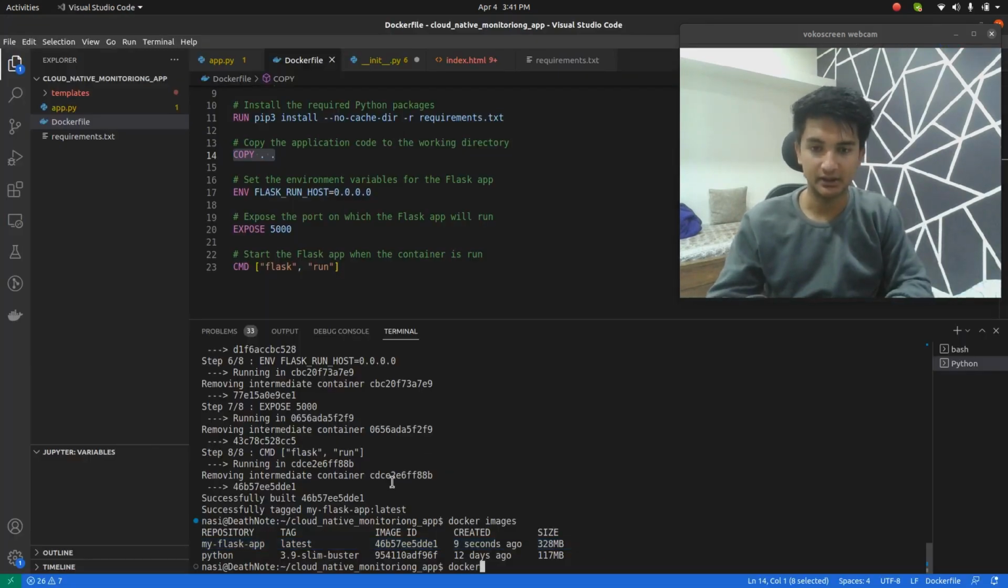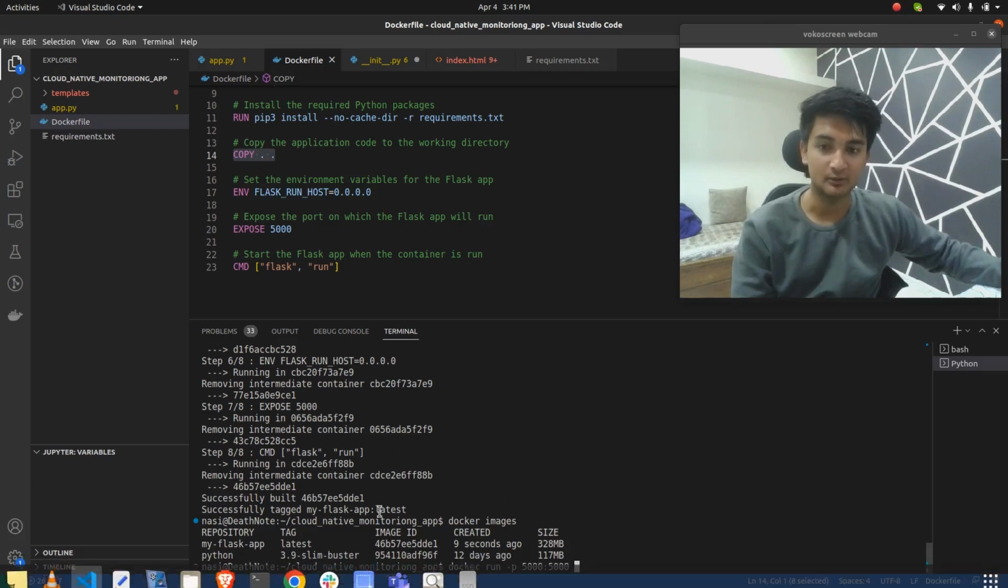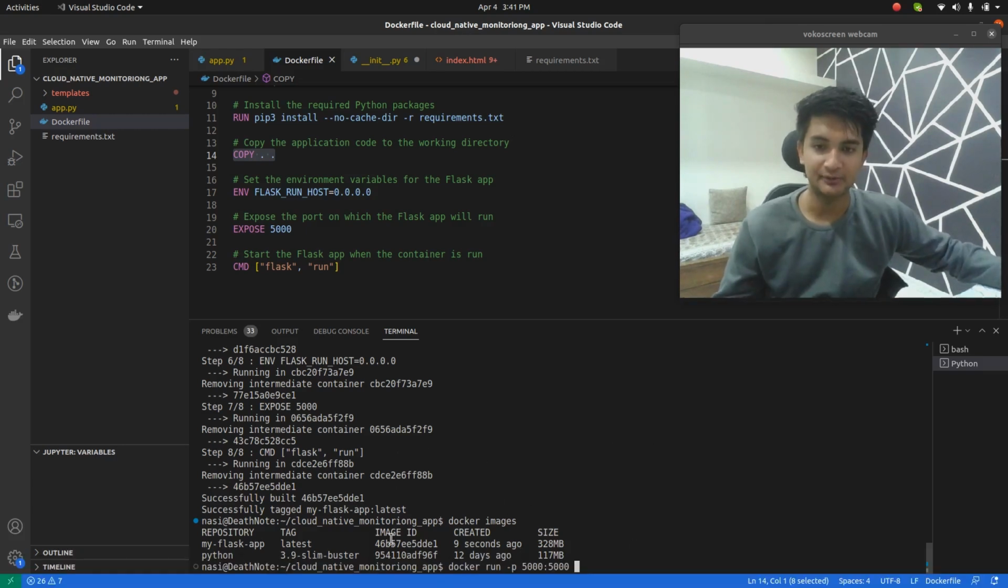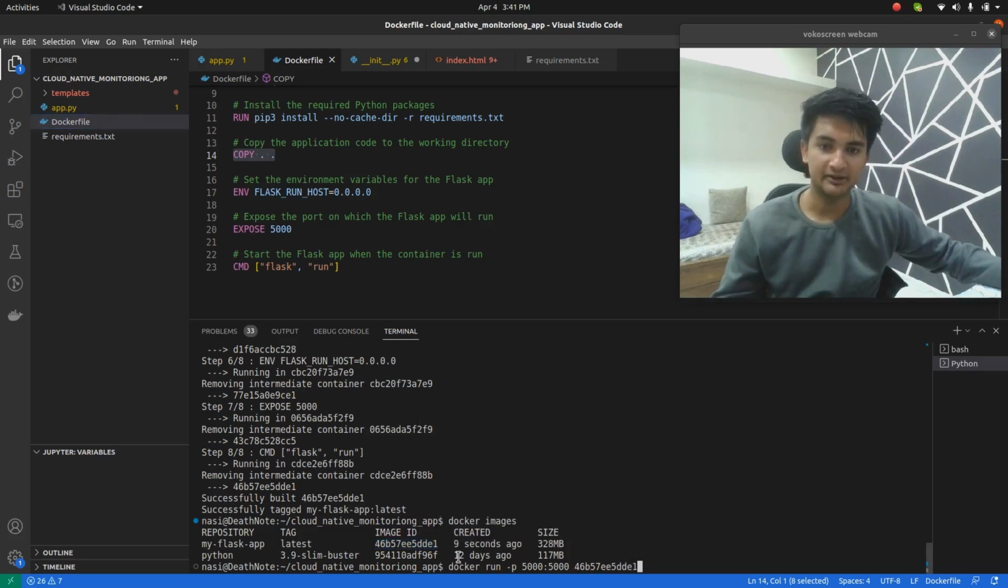I'm going to say docker run -p to define the port. The port is 5000 here in the container, and I'm going to bind it with my port 5000 on the local machine. Which means when I run this container, it should work on 5000 on my localhost as well. Lastly, I need to put the image ID or the image name, so I'm going to copy this ID and paste it here. So it's going to be docker run -p, the port number, and then the image ID.